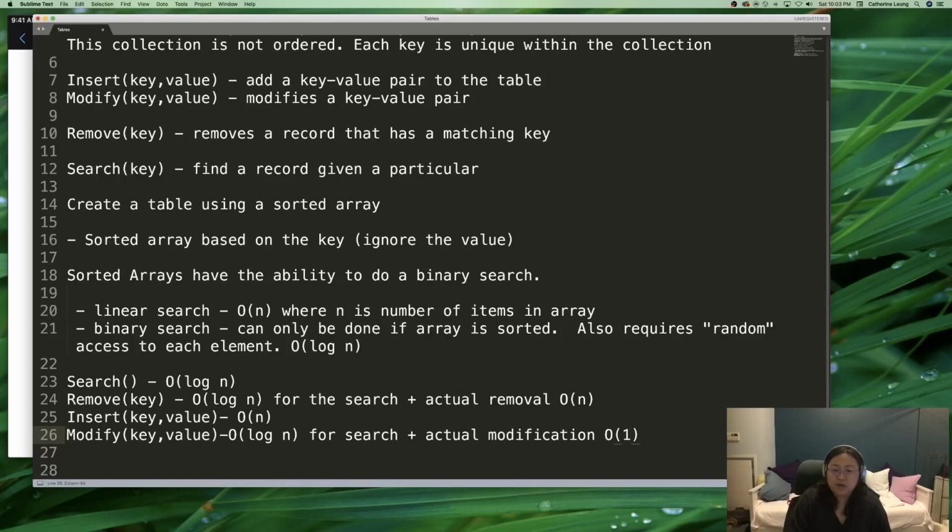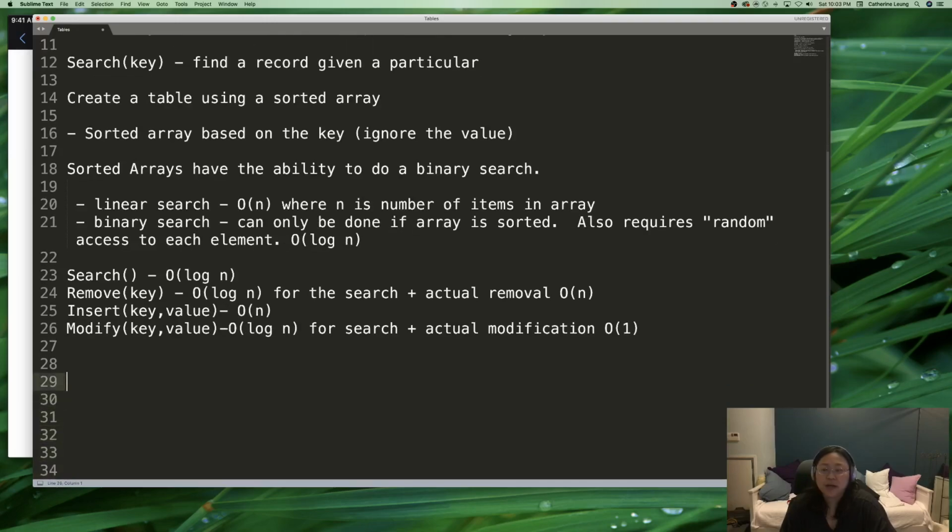Okay, so here is a question for you. This is a sorted array implementation of a table. We've talked about how you can do a binary search to make search faster, remove, insert, and so on. So here is my question to you: how fast? What about an unsorted array? What is the speed at which you can search, insert, remove, modify?